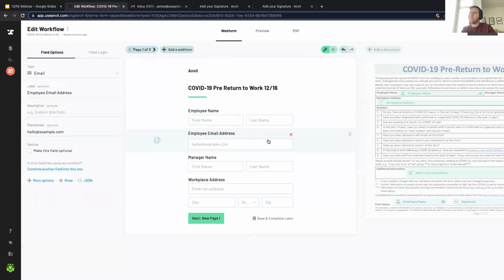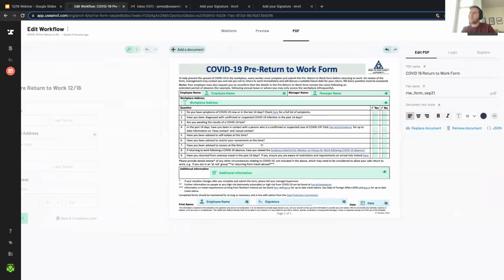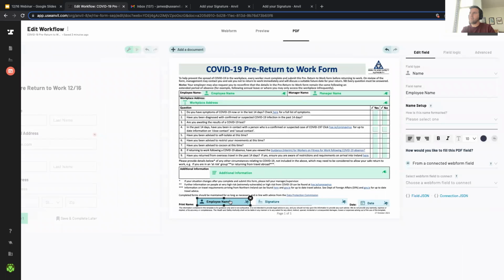In this case, that's fine. In a lot of cases, with unconnected web forms you'll be able to create logic here, as well as things like adding their email address so we can add a signature. So in order to do that, we want to go to the employee name. We want to connect this back to the field. We want to connect the employee name.